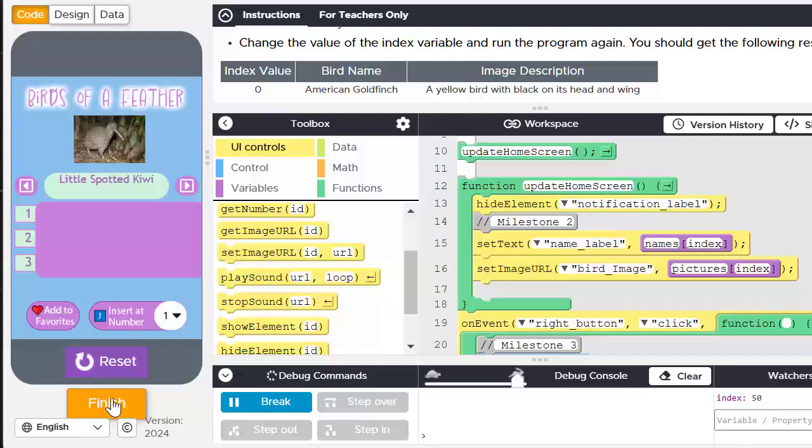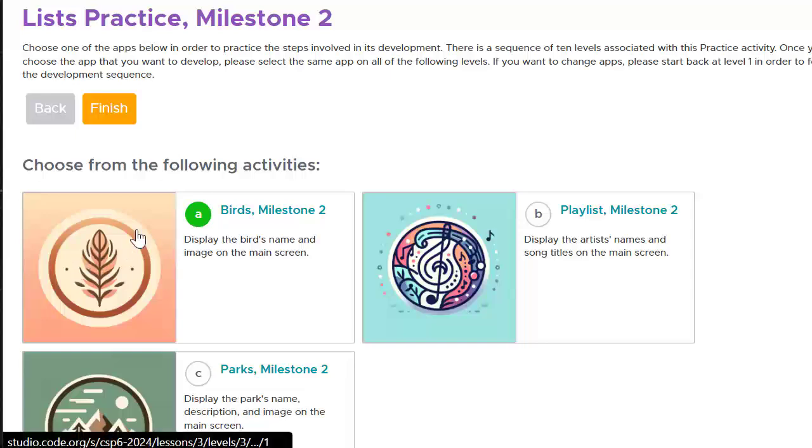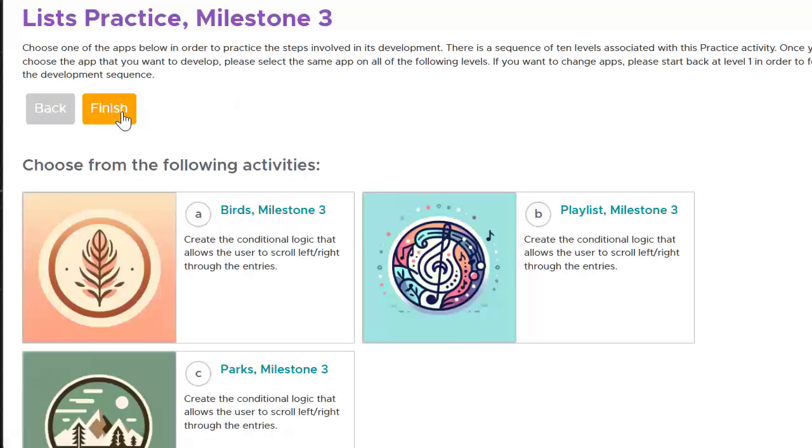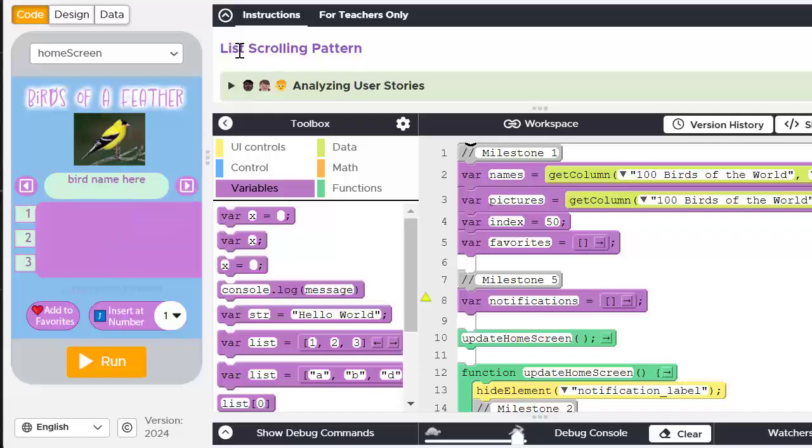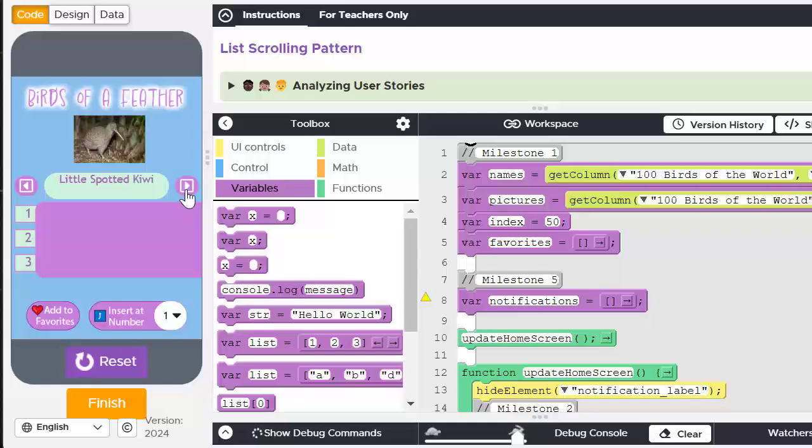So we need to click on finish and then continue and then finish. Now we're on milestone 3. We go back into the birds activity. List scrolling pattern. I thought the list already worked, but let's find out. I mean, it does seem to scroll. Okay. The only thing that wasn't working earlier is once it got to 0 it was making an error.